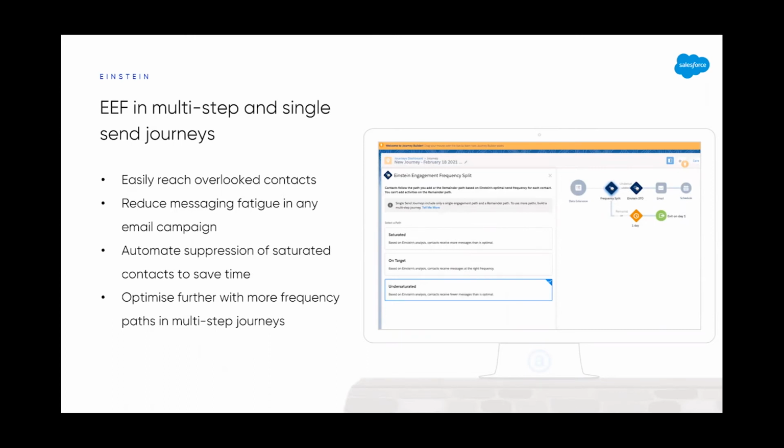Einstein engagement frequency tells you four things. Who are your subscribers that are undersaturated or overlooked? Who are on target when it comes to frequency? Who are almost saturated? And those who are already saturated with too many messages. For this release, Salesforce Marketing Cloud now enables you to use this Einstein engagement frequency split in single send journeys. This functionality helps reduce messaging fatigue and easily suppress saturated contacts from large one-off email sends.